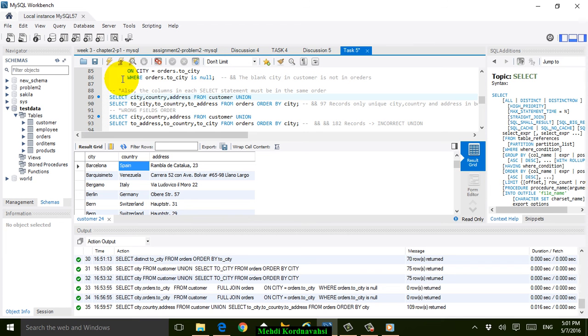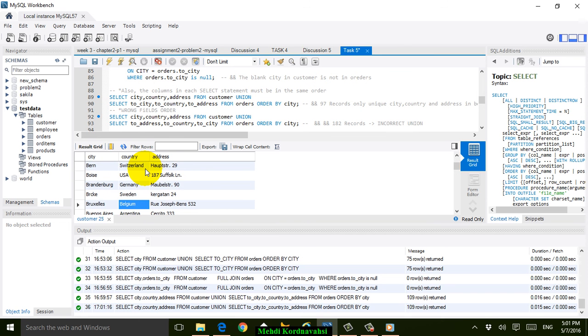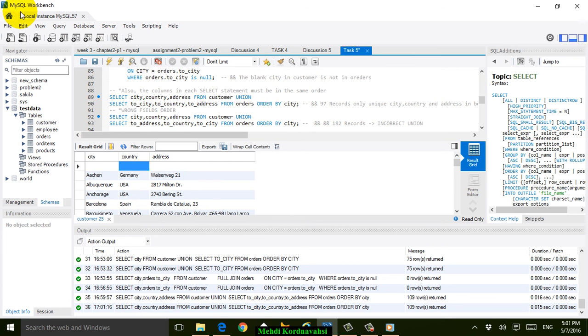Let's run the same query in MySQL. As you see, the number of records is 109 and different. And the difference is the behavior between null and blank fields in Visual FoxPro and MySQL. So in each DBMS, you need to find out how you must set some parameters to change the behavior of the DBMS.